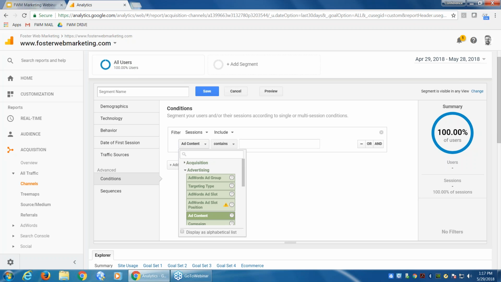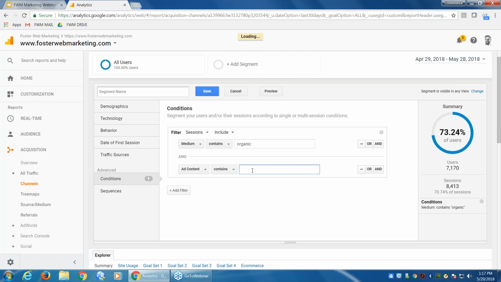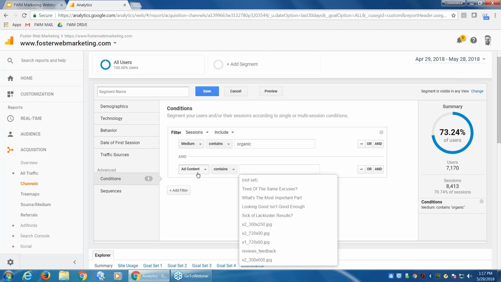So let's say I just want to look at, again, organic traffic. So I want to look at medium, contains, organic. So I'm doing the same drill that I did before. Along with it, so that's about 73% of our users during this time period. Along with this, I want to also just see organic traffic to our blog, let's say.